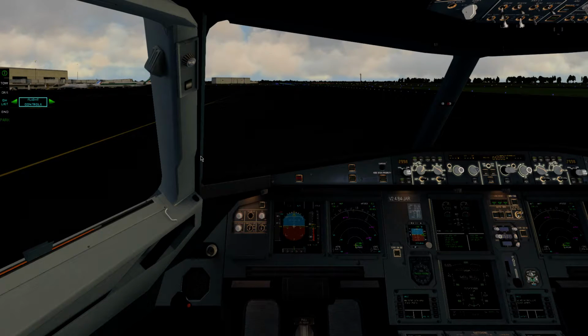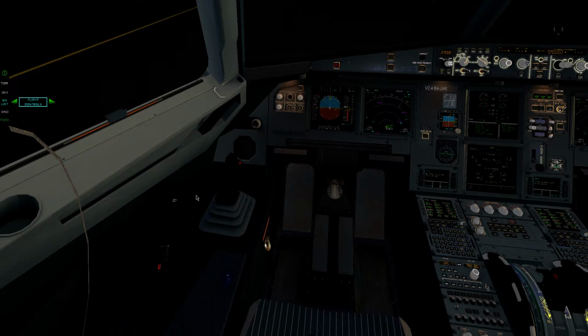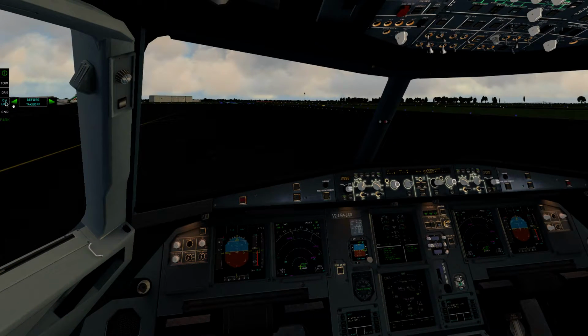Flight control check. Full up, check. Full down, check. Neutral, check. Full left, check. Full right, check. Neutral, check. Press pedals disconnect push button, check. Pedal full left, check. Pedal full right, check. Neutral, check. Press pedals disconnect push button, check.